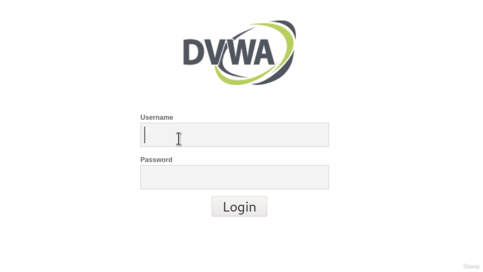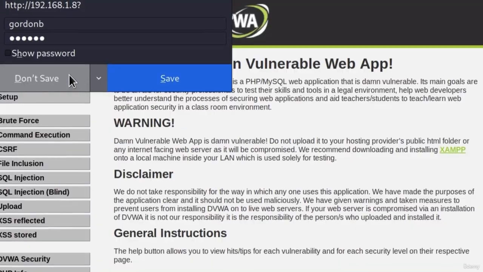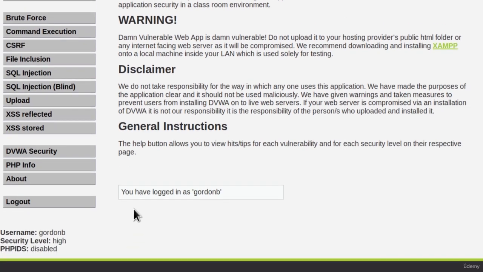So if you remember, we had a user called Gordon who had the username of gordonb, and his password was abc123. We got his MD5 hash, then we pasted it inside of Google, and we found that his hash was equivalent to the string abc123. So we can log in as Gordon. And we can see down here, you have logged in as gordonb.